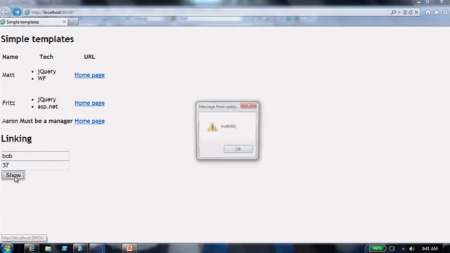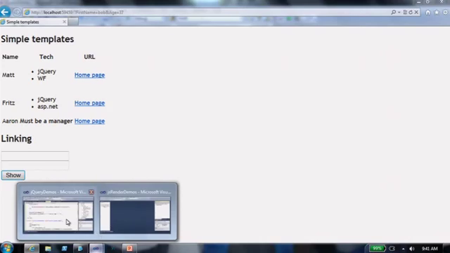Make that 37. Now, clearly, two things are wrong. For one, when I first rendered the page over there, when I first rendered those input fields, it didn't show the name and the age. And two, when I go out and show the person, it's not taking those changes. Right?